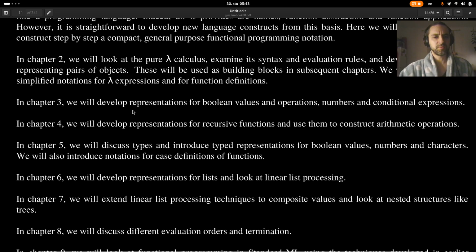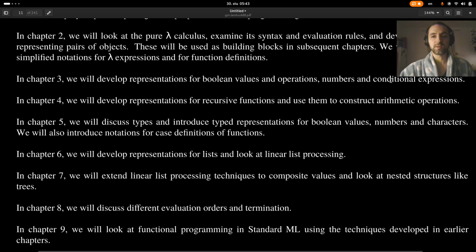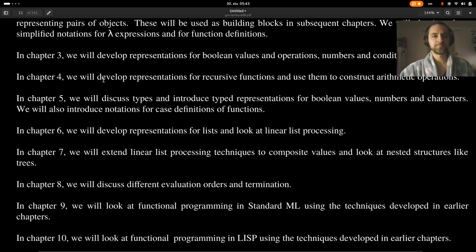In chapter 3, we will develop representations for Boolean values and operations, numbers and conditional expressions. Chapter 4, we will develop representations for recursive functions, and use them to construct arithmetic operations.